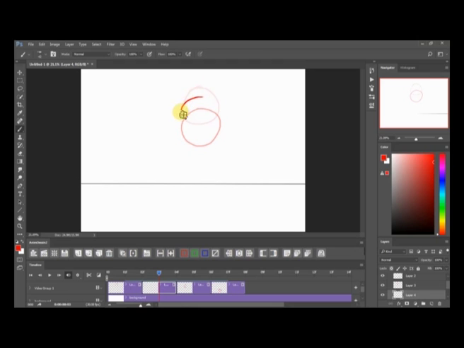How many frames are there? I'll just zip through this quickly. In the middle, first frame.